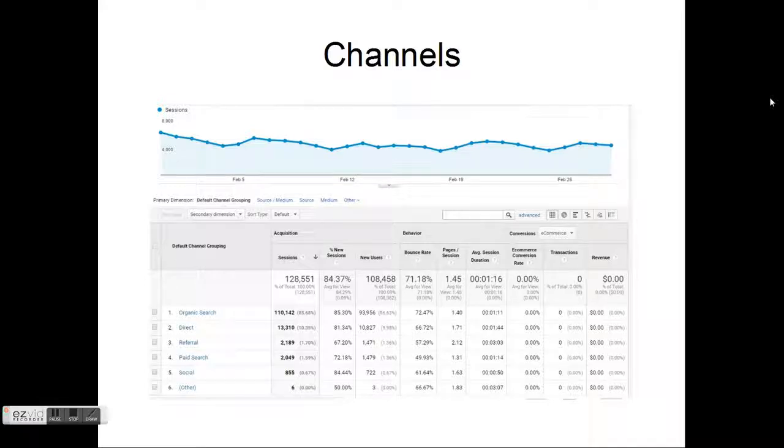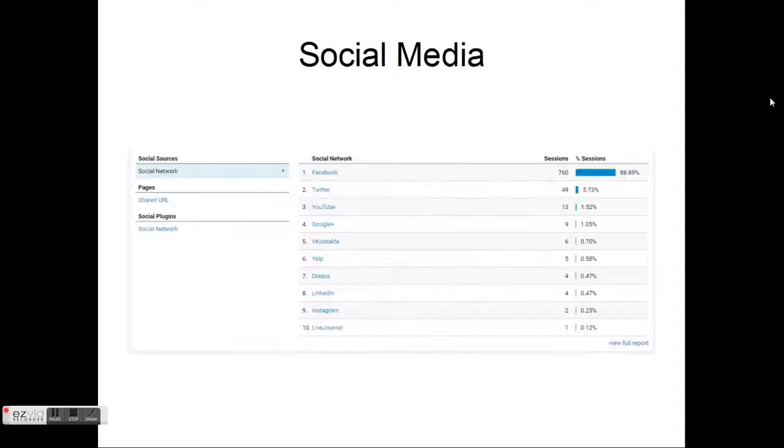Channels. Organic search is Google or Bing. Direct is someone types in your site or comes from an email or pastes in your site. Direct is great, as is organic. Referral is a link. Paid search is an ad campaign like AdWords or Facebook ads. And social is social media. And the last one is Google's not telling you or doesn't know, one or the other.